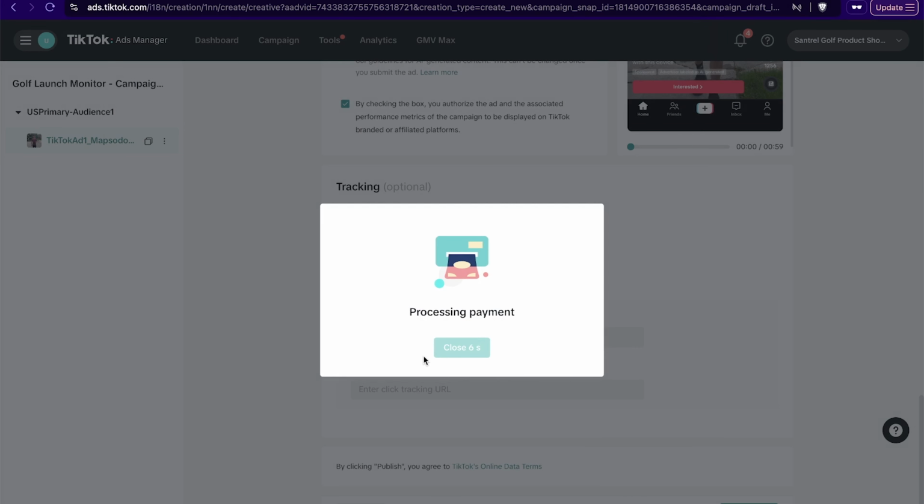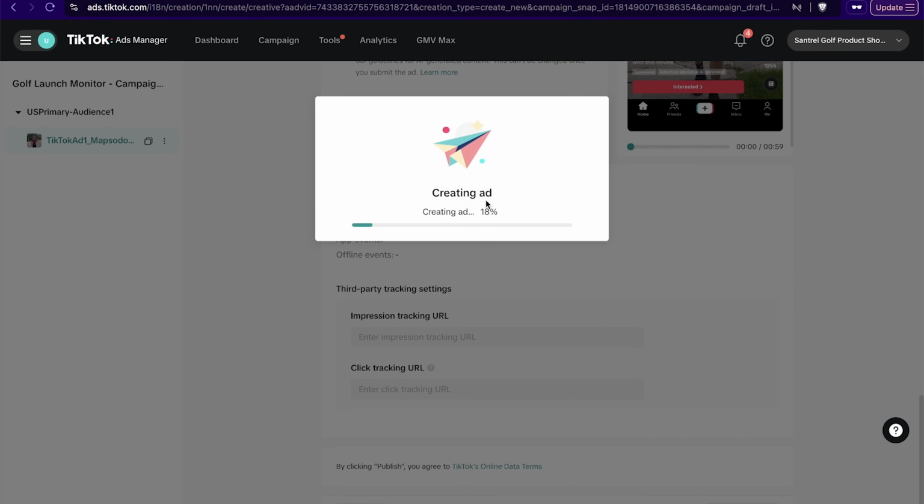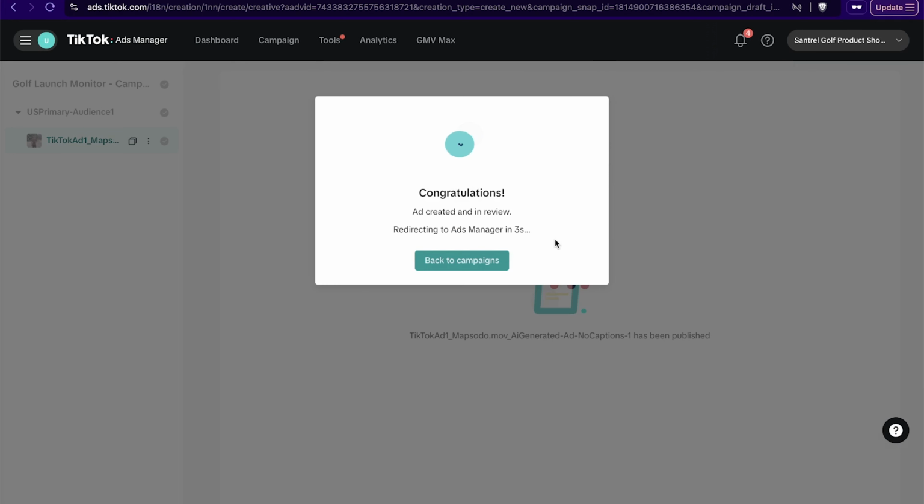And then this might take a minute. Maybe you get a pop-up to verify your account or something like that. But generally, it should pop up and say payment method added, creating ad. Again, it'll take a minute for this. And then our ad will be ready to run. So there we go.